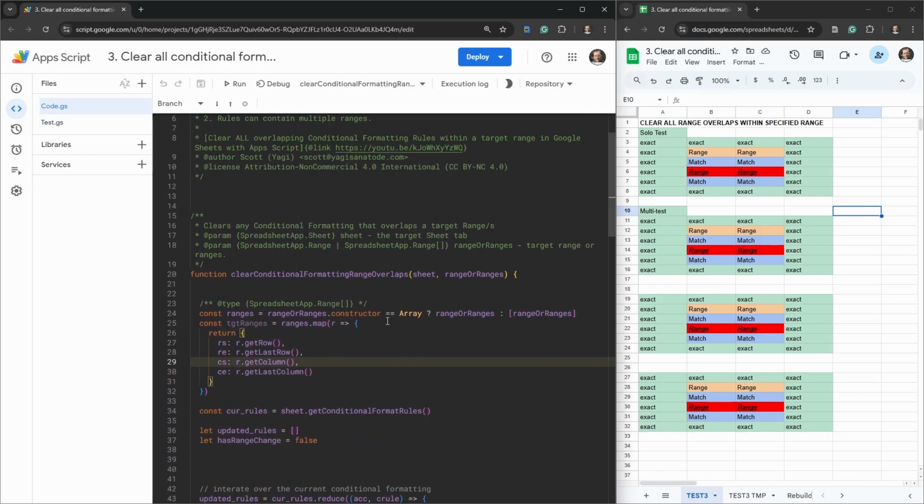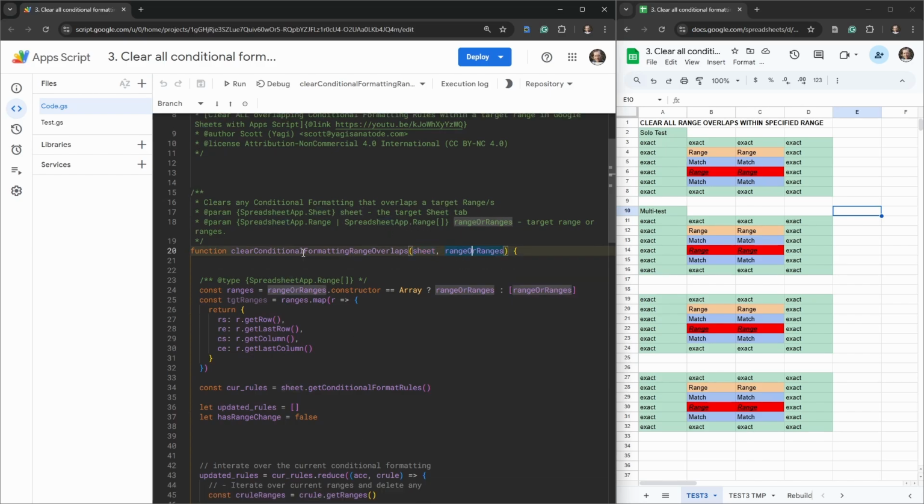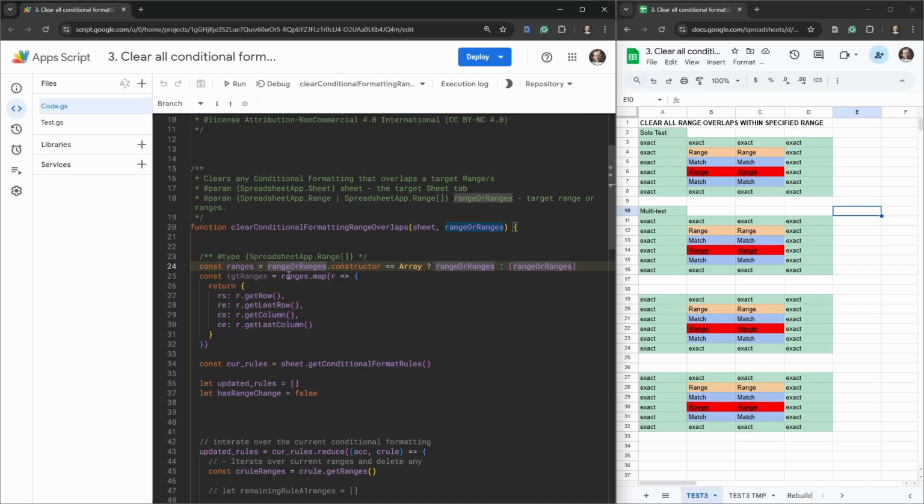All right, so over at our code.js file here, we have our clear conditional formatting range overlap function. This function requires a SpreadsheetApp sheet and also a SpreadsheetApp range or an array of ranges. Once the function is run, we need to determine whether or not we received a single range or an array of ranges, and then we will convert a single range to an array of ranges. And then we want to iterate through each one of those range sets.